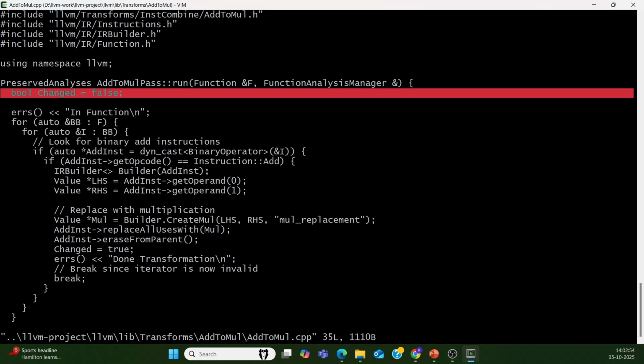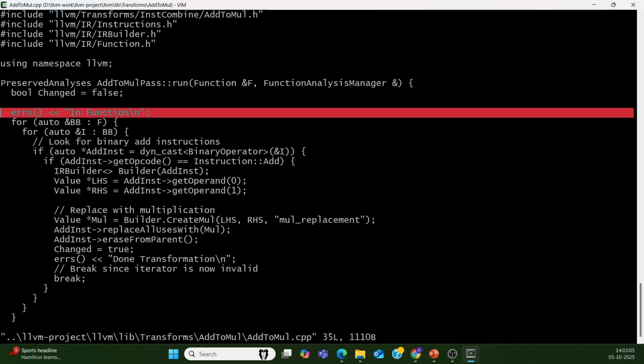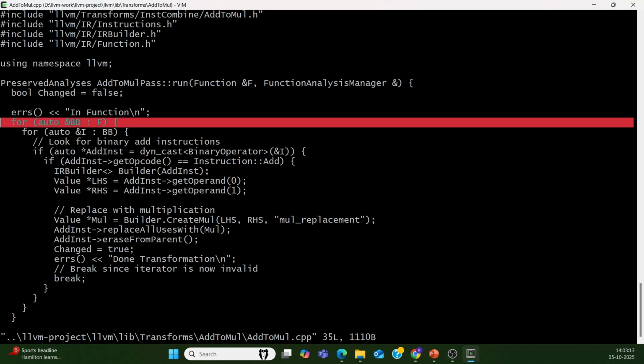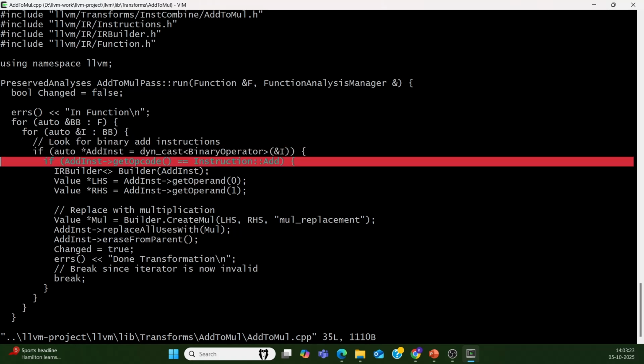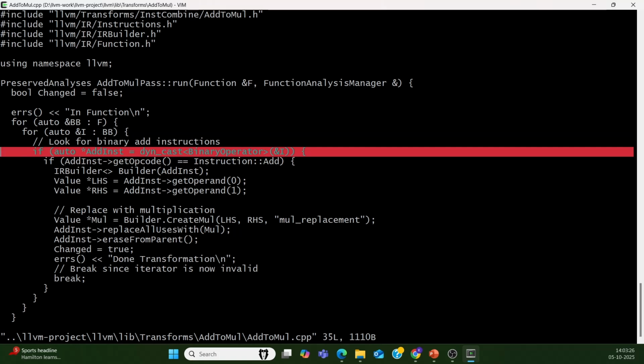I have used a variable, changed, which tracks whether or not we have replaced any add instruction with a multiplication instruction so far. Just to show that this pass has started running, I am printing "in function" to the standard error stream. With this for loop, I am iterating over each of the basic blocks in the function, and in the second for loop, I am iterating over each of the instructions within the basic block. In this line, I am dynamic casting to a BinaryOperator class, which, if not null, proceeds further.